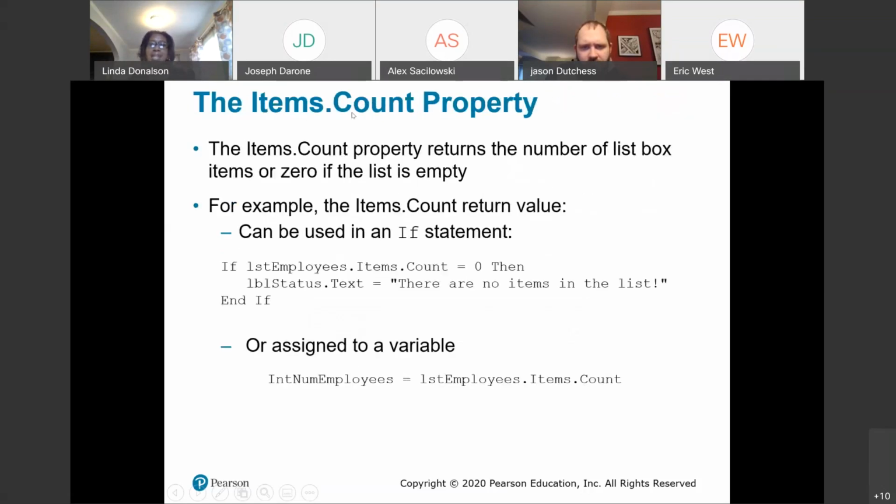So the items.count property returns the number of list box items, or 0 if the list is empty. So for example, the items.count return value can be used in an if statement, or it can be assigned to a variable.